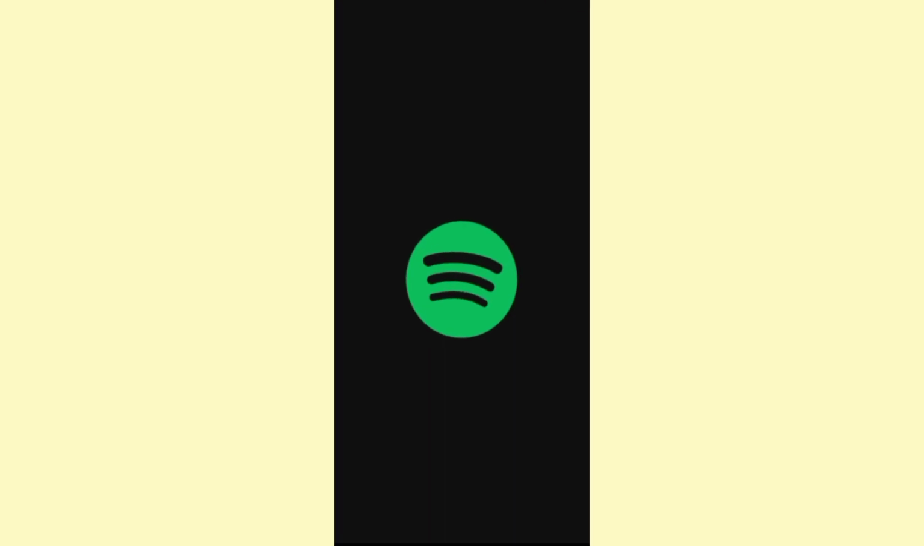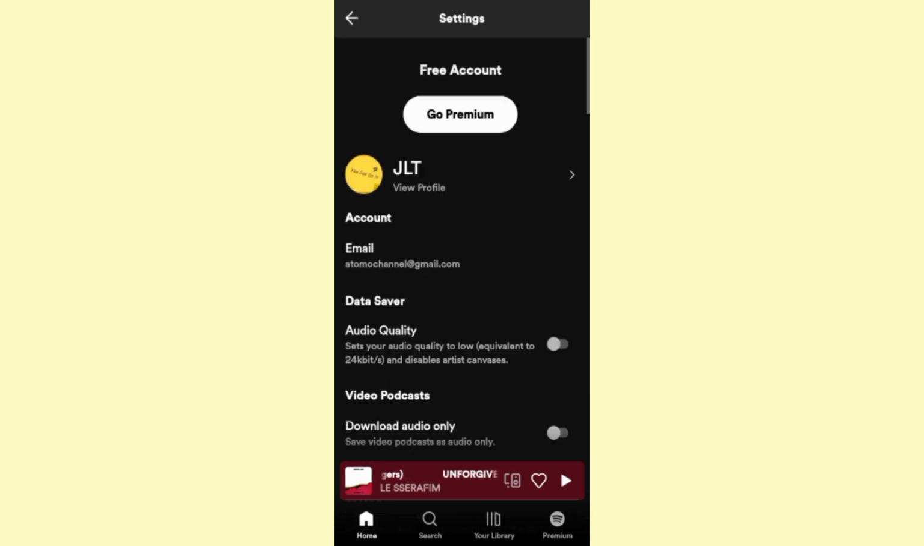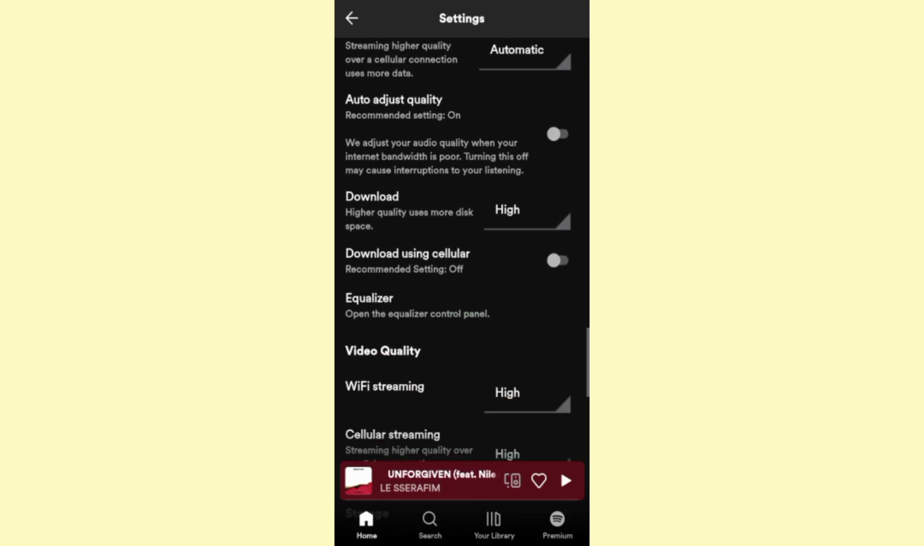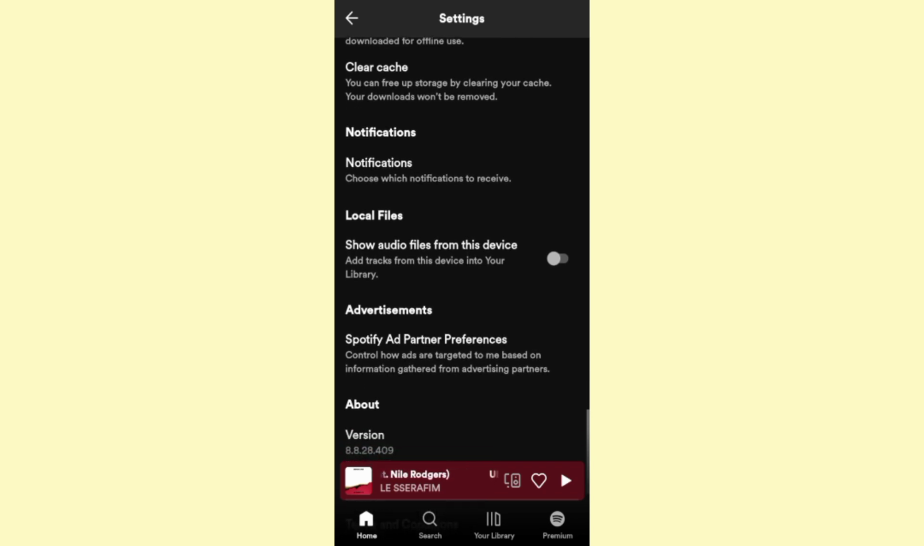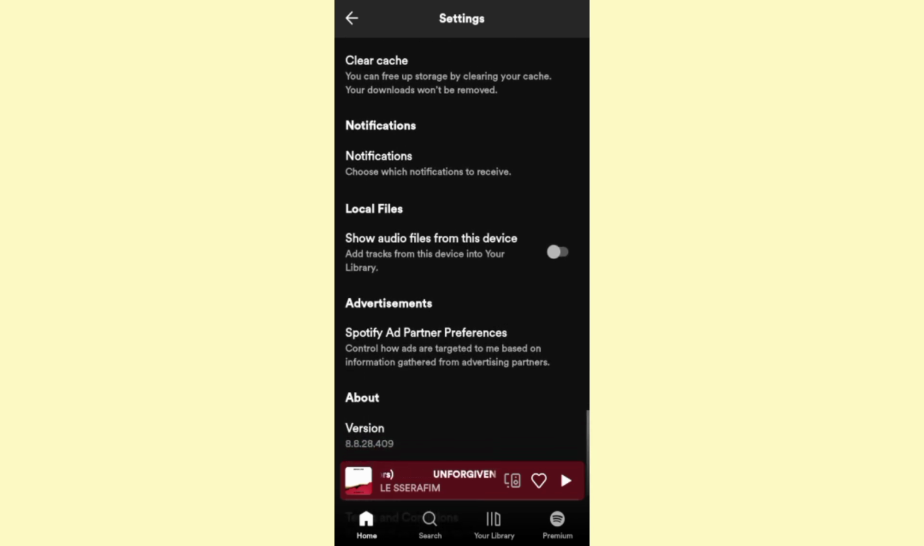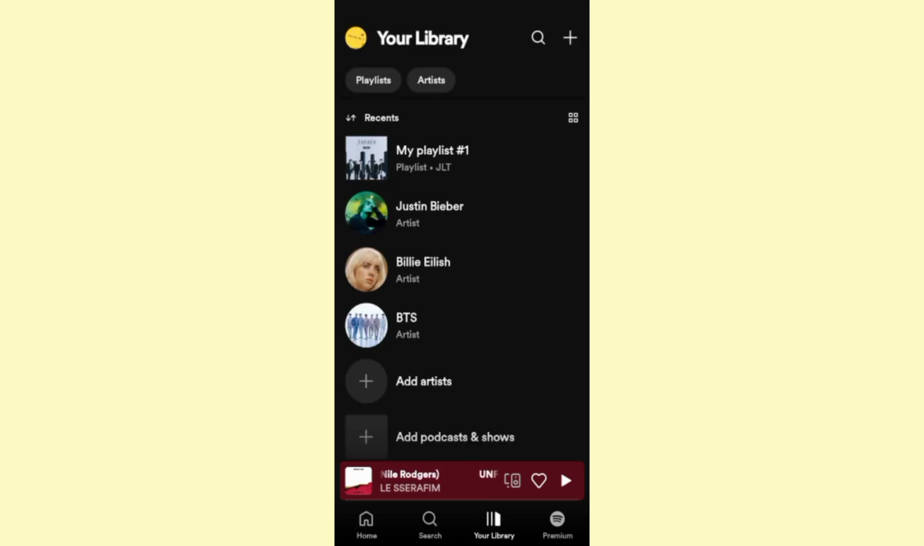So let's go ahead and open up Spotify. Let's wait for it to load. Once you are here, you need to click on the settings gear icon at the top right corner. Then scroll all the way down and keep scrolling till you find this section that says local files, in which you will see this option that says show audio files from this device. Turn it on and then click on your library at the bottom.